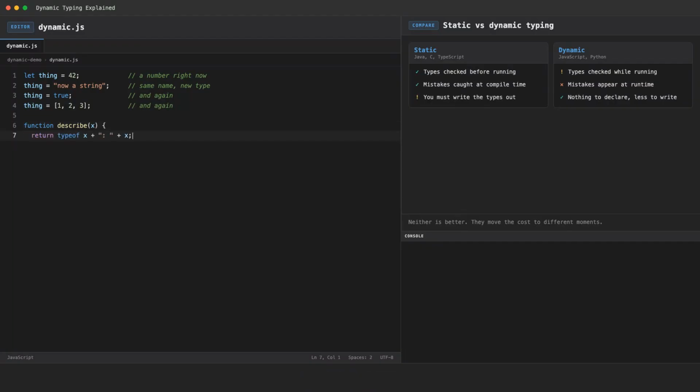Here is a function that accepts absolutely any value. It reports the type and the value together as text. Notice there is no type written anywhere in the signature. We never told JavaScript what kind of thing X would be. So this one function handles every type we can pass it. Let us call it with a number and then with a string. The same function body handles both without any changes. And the output confirms it worked for both of them.